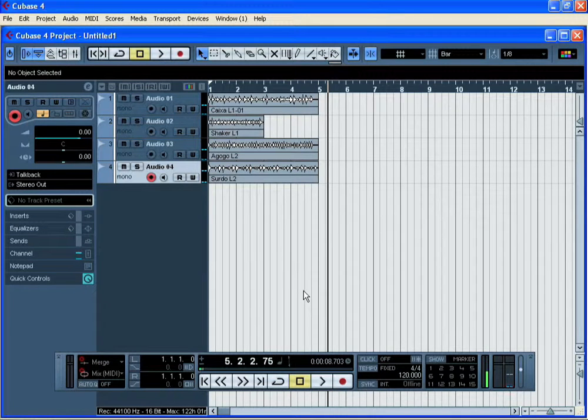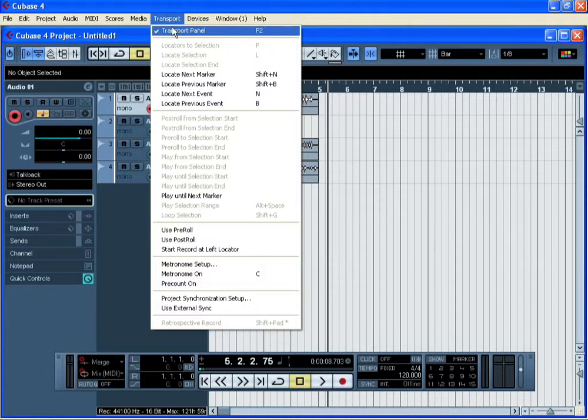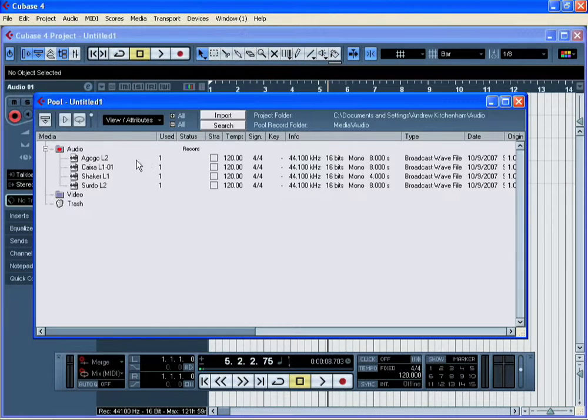When Cubase imports audio loops or samples into a CPR project, they are stored in the audio pool. Go to the Media menu and choose Open Pool. This is also done with Ctrl and P on the computer keyboard. You'll notice that in the audio folder are 4 individual audio clips. These are references to individual audio files that are stored on your computer hard drive, each of which relate to the samples we've used in the project.